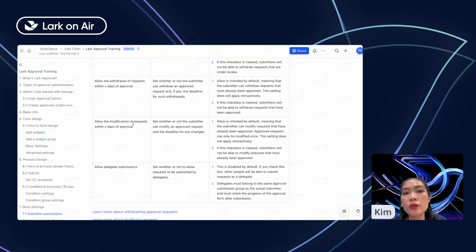Allow the modification of requests within X days of approval. Similarly, maybe instead of being on leave for 10 days, I'm now on leave for 11 days. I can still make a request, or I can change it so that instead of 10, I actually only take 8 days.